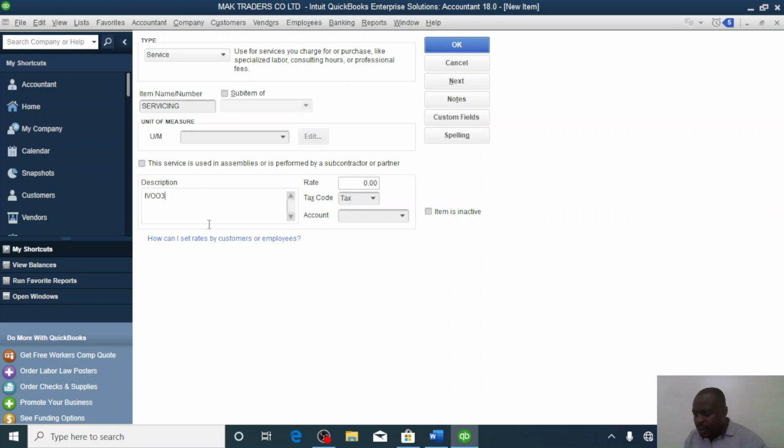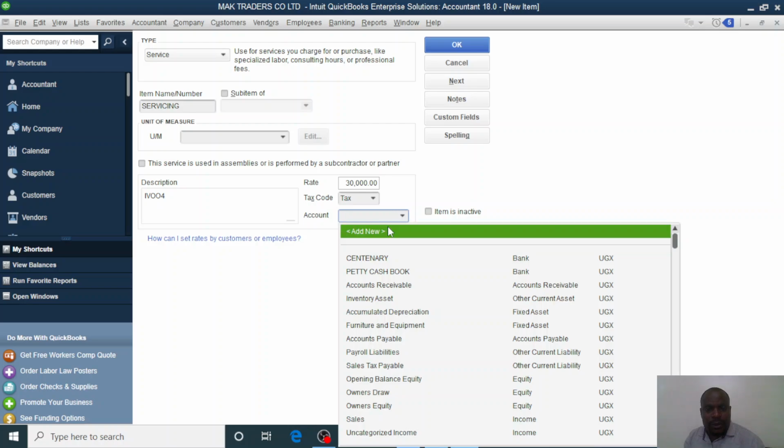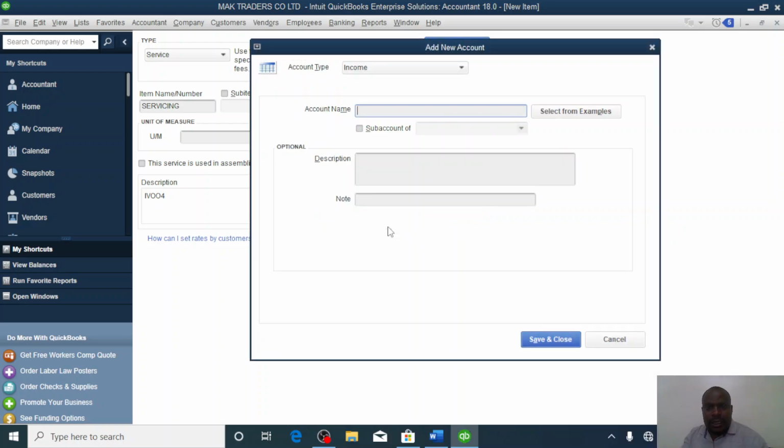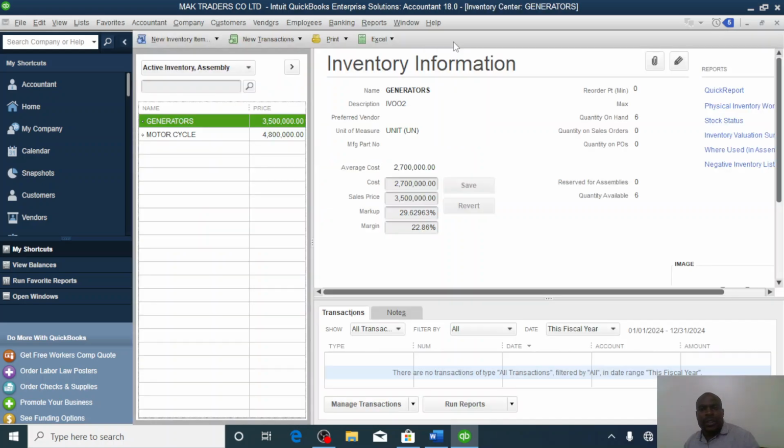IV003. Then our rate here is 30k. Then our account here, we shall come here and create new servicing. Yes, come here and save and close, and I say okay. I will come here.